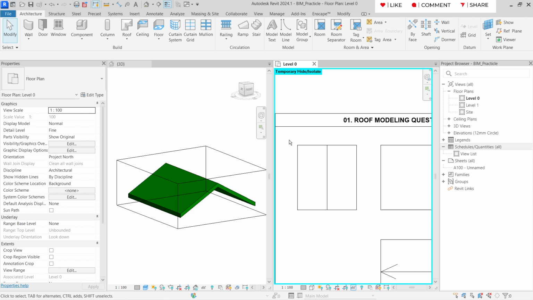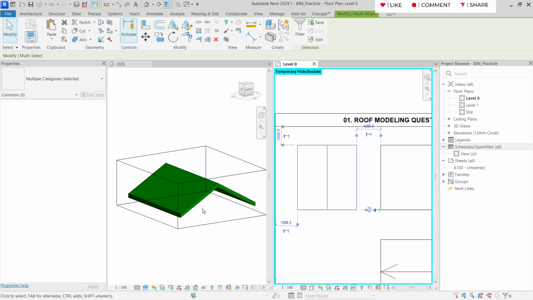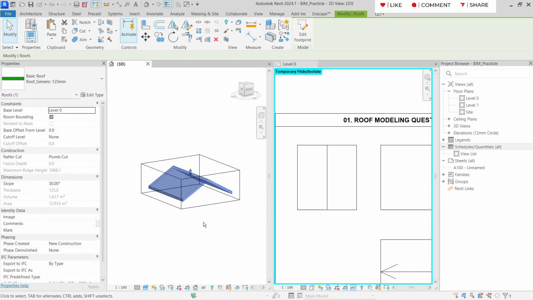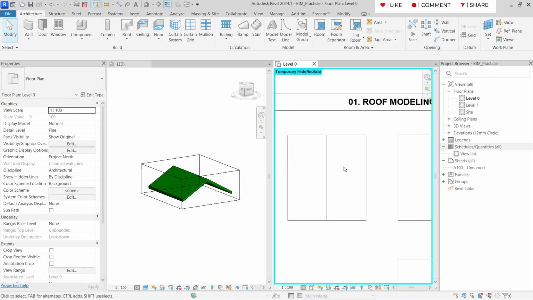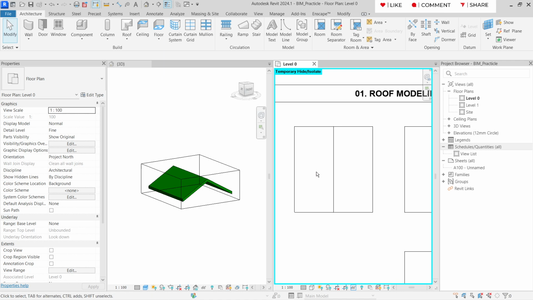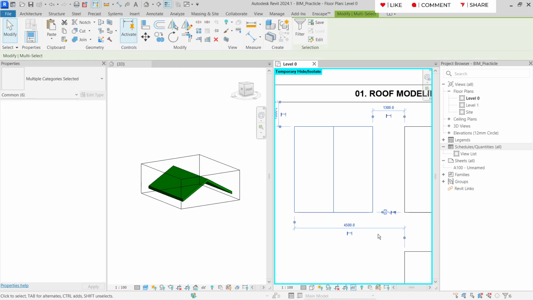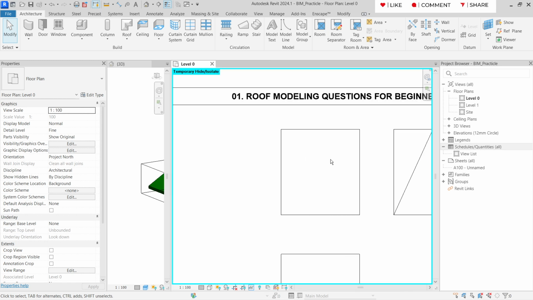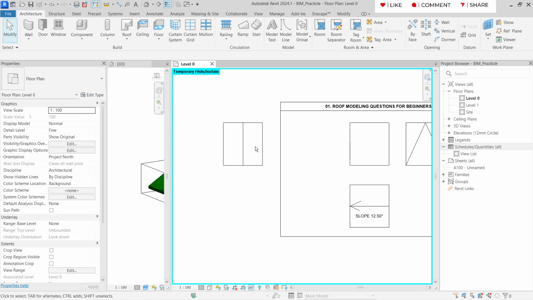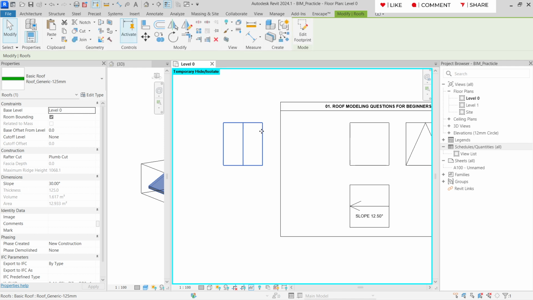If you get this kind of question, you have to follow the roof modeling like this only. Here they have not mentioned any thickness or what kind of slopes, so we have just modeled the roofs. Okay, this is done. So I will delete this and add this one.